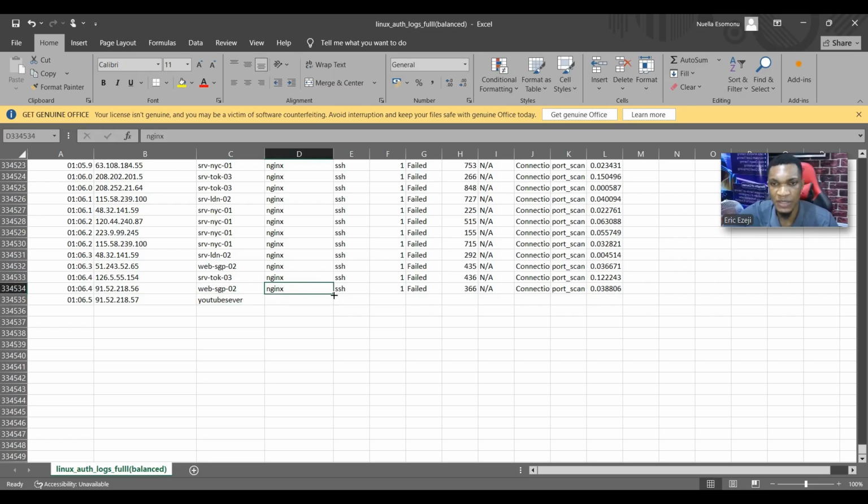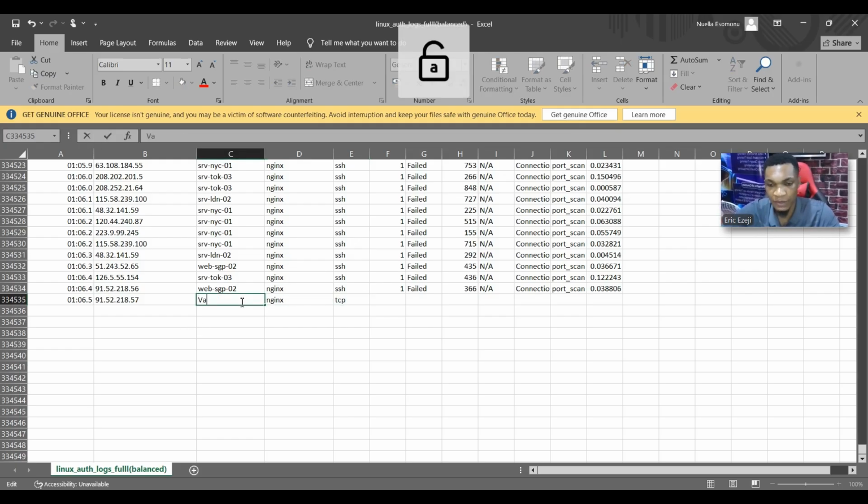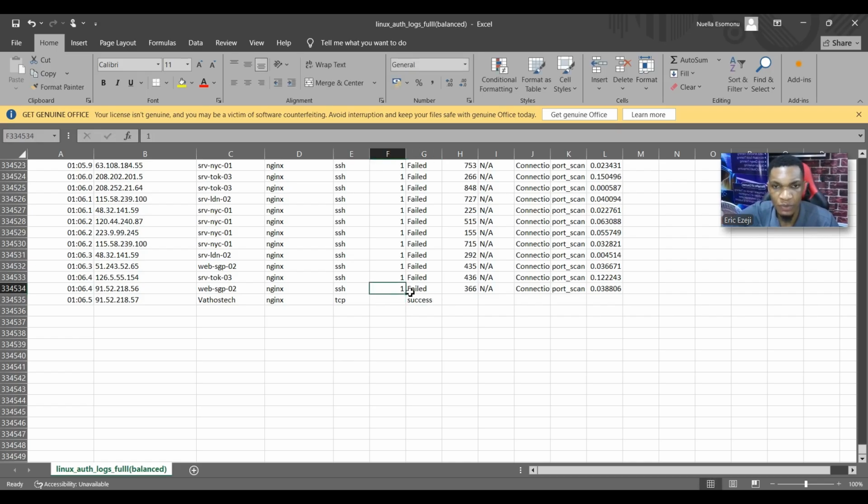For this guy, let me use the same thing, and for the protocol, let me use TCP. For this server, let me use my name, Vathos Tech, as the name of the server they are trying to attack. Now for this guy, let me put success here. As you can see, we are adding extra log data here. Let me also put 1, and for attempts, let me say 100. This guy attempted to force us 100 times.